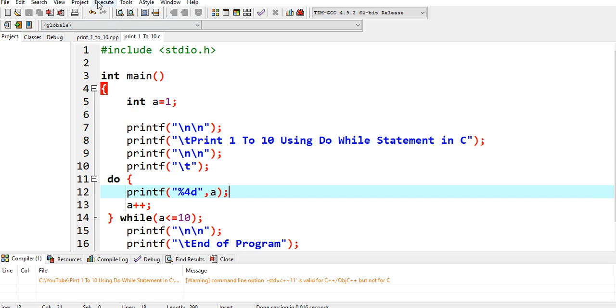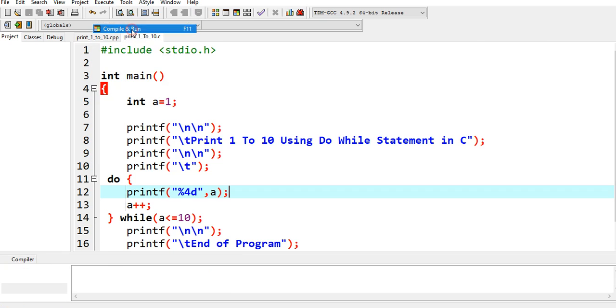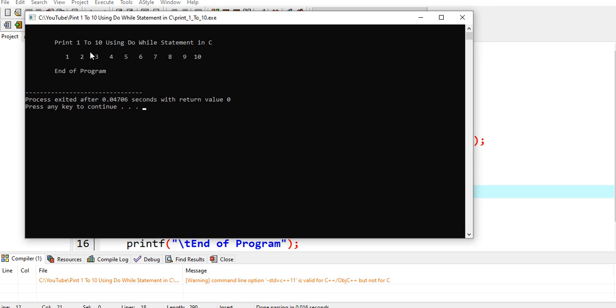So next we will execute our program to see the result. Compile and run. So we have here print 1 to 10 using do while statement in C, end of program.